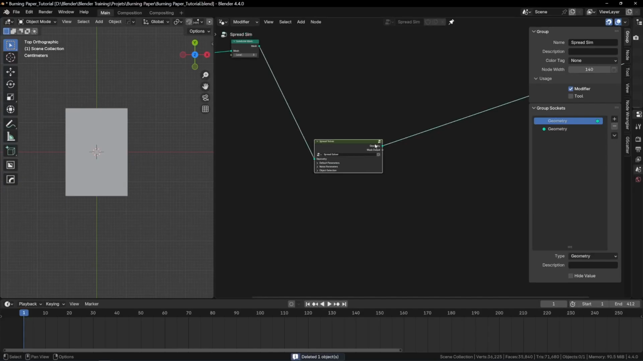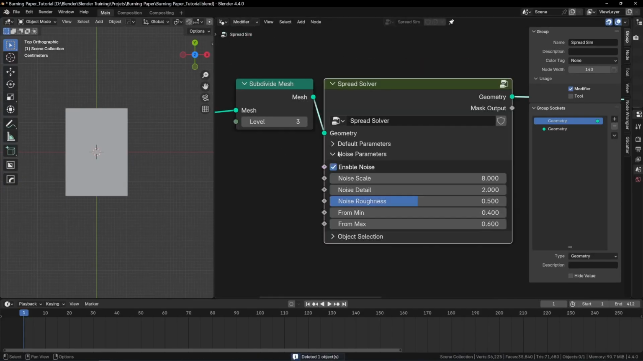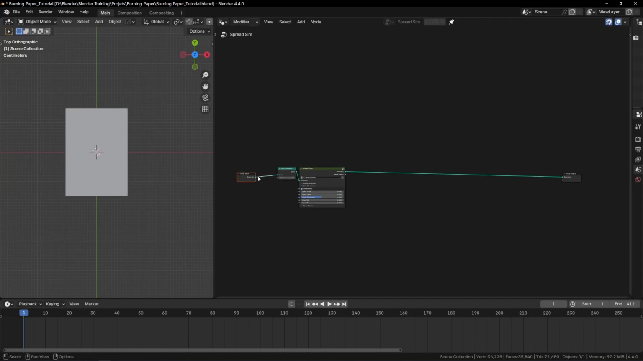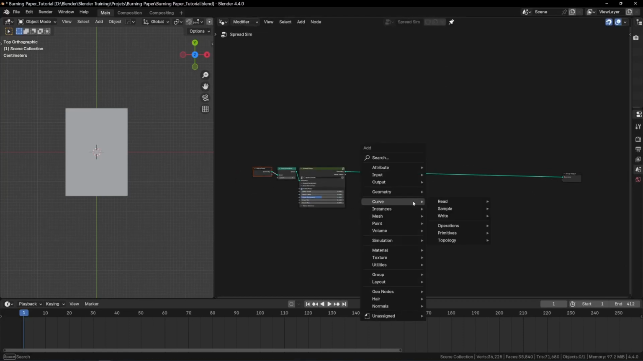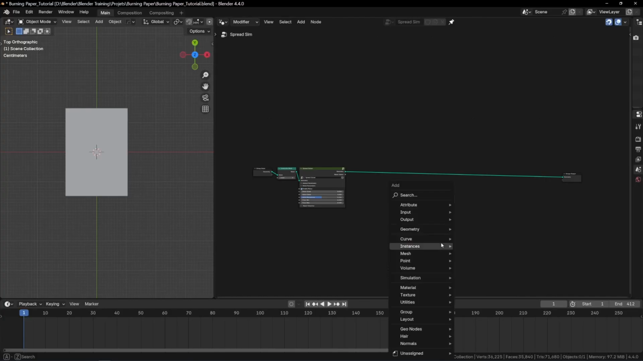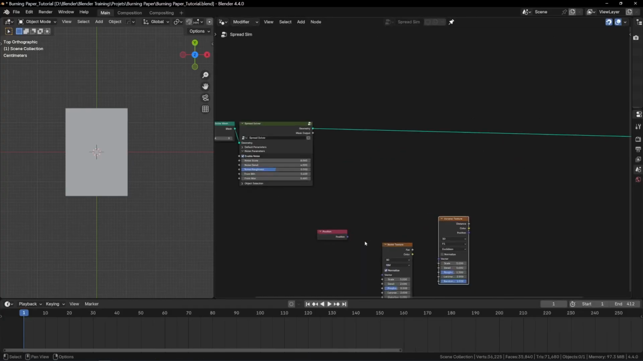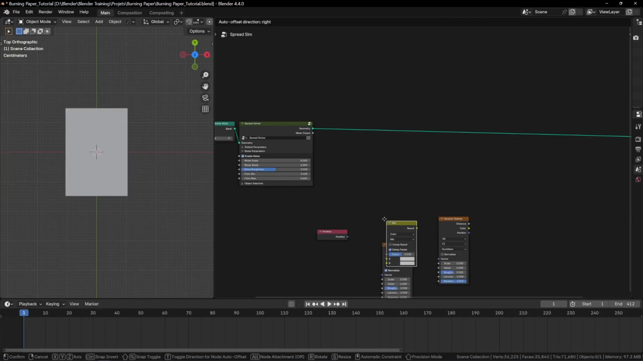Nice, we are almost to the simulation part. I hope you're hanging tight. We need to create patches of paper. For that, we will split the edges of the mesh using a setup I've shown you in a previous tutorial. So get yourself a noise texture node, a position node, a Voronoi texture, and finally a mix color node.